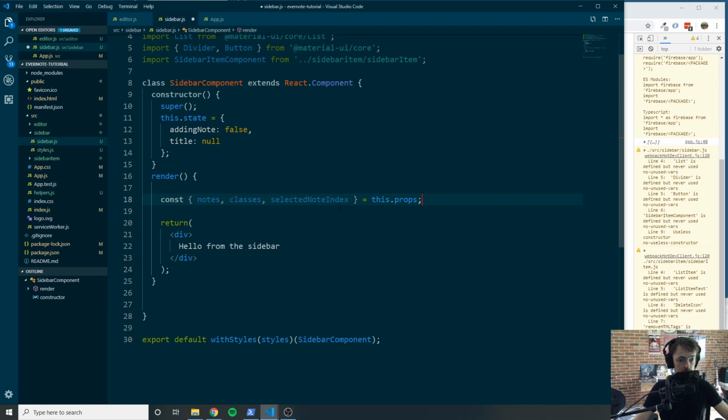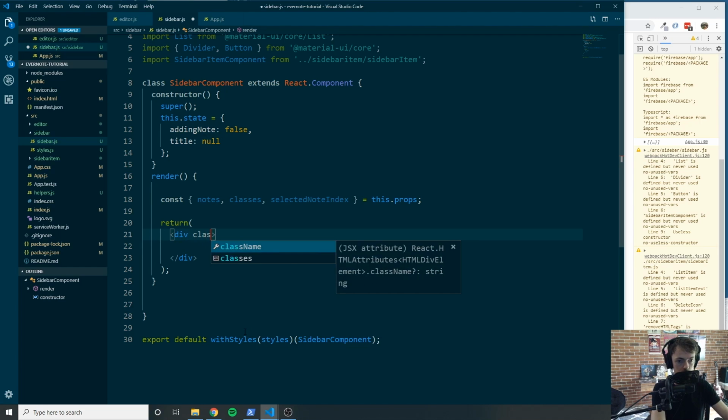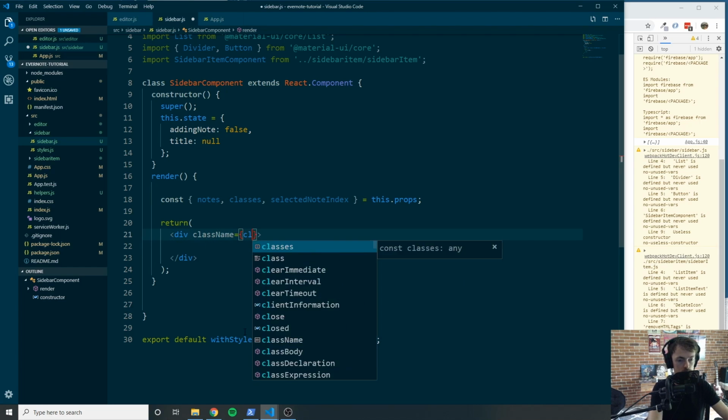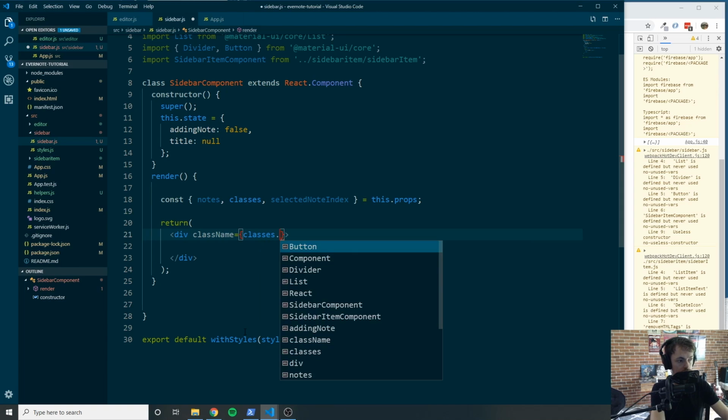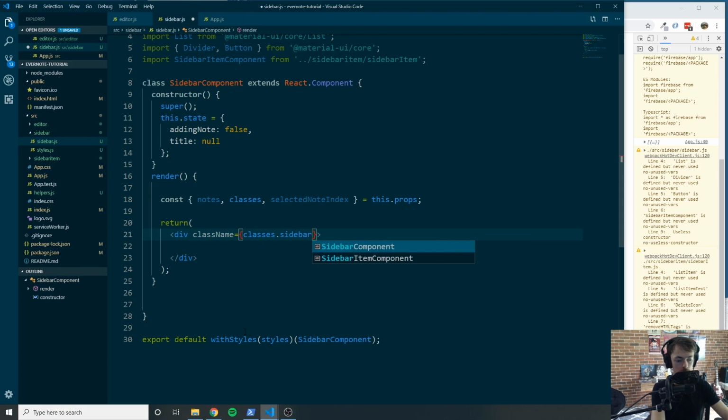So now that we have these destructured inside of our sidebar.js file, I want to go ahead and remove hello from the sidebar. And I want to give our parent div here a class name. So we'll give it a className, and we'll use the classes object, classes.sidebarContainer.